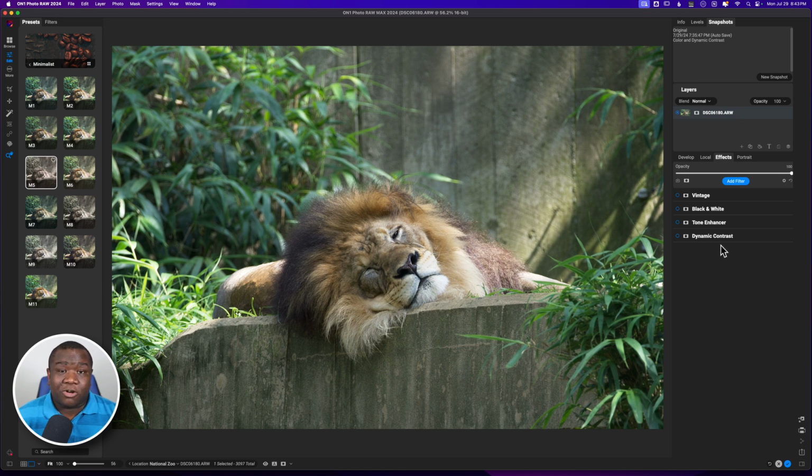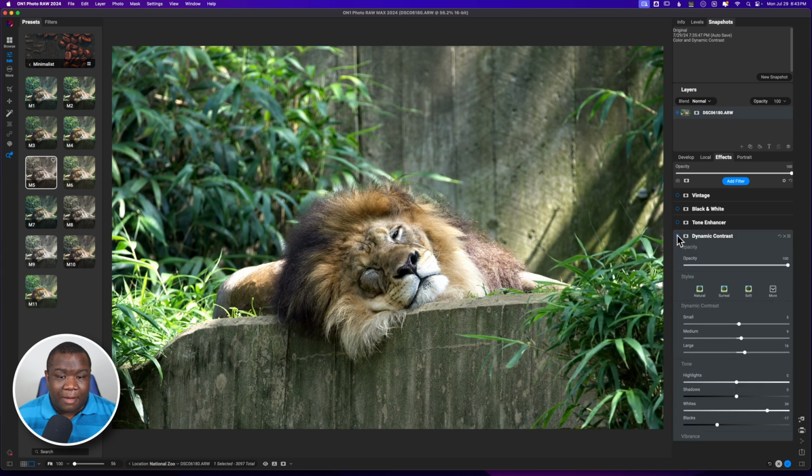Well, we're starting with dynamic contrast in this particular preset. So if I turn it on, we're going to see what happens to the image. And it just crunches up everything. It gives it contrast in a really nice way.